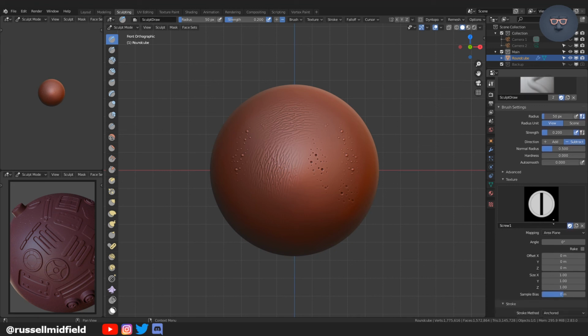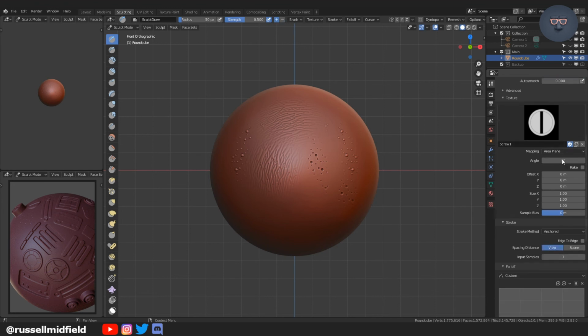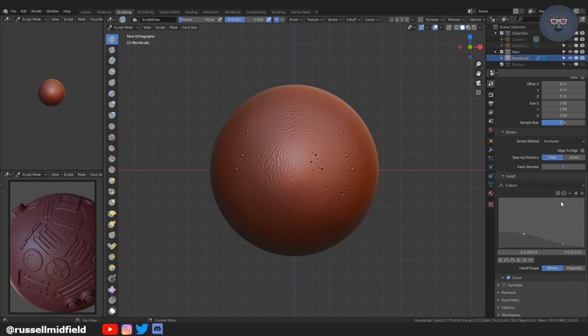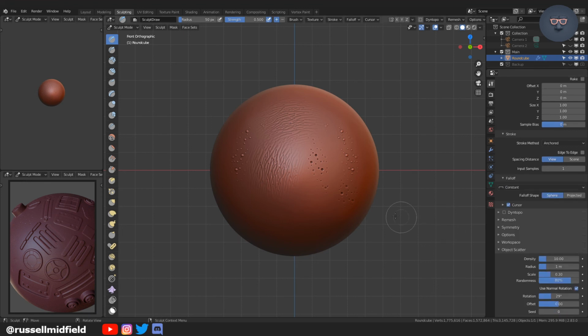And again, you can play with the strength and addition, subtraction, the mapping, stroke method, and fall off. These are probably the more basic parameters to change, and there you have a screw very easily. So that's kind of the benefit of these brushes. You do it once and you can use these going forward on any of your sculpts.